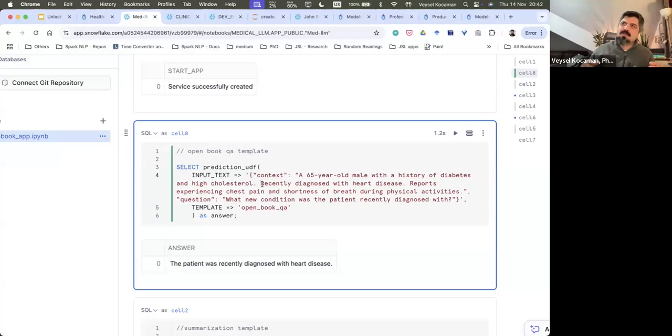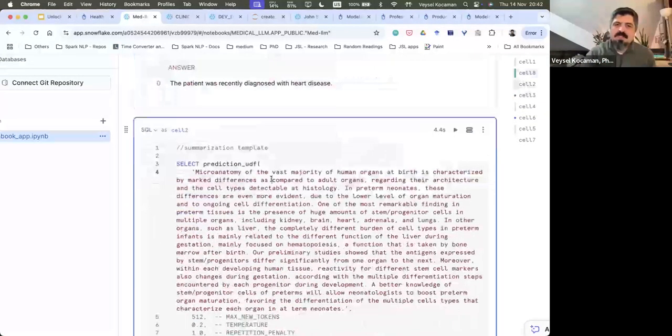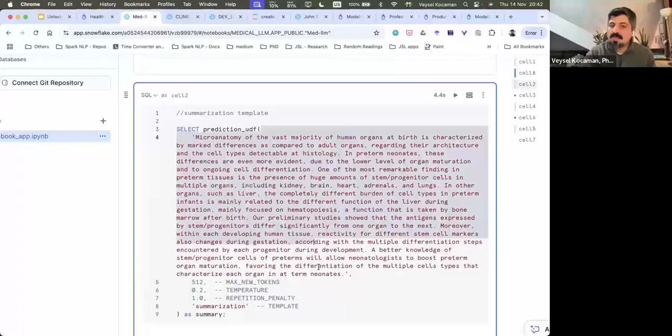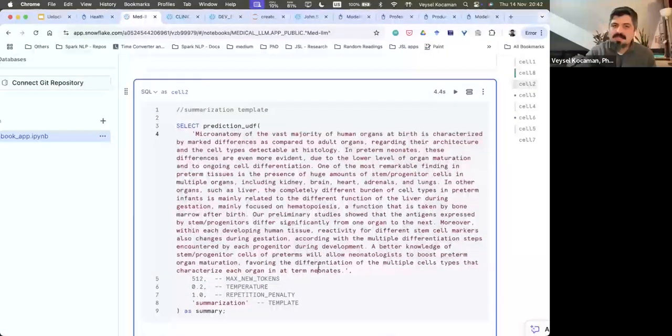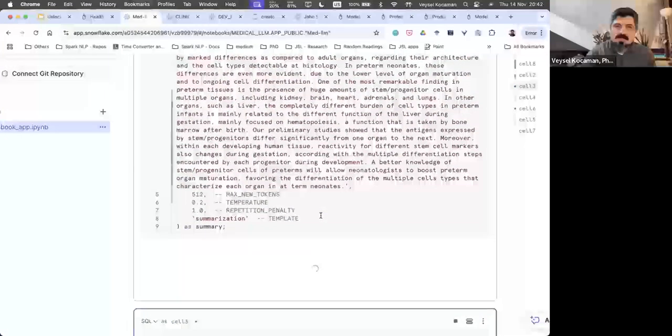Maybe you are only worried about the patients who have stage 4 cancer, let's say, stage 4 lung cancer. You can ask this question, run it over millions of records, find the patients who have this positive diagnosis, and then only work with those patient notes afterwards. Or you can summarize this long text into a few sentences, right? So let's run this as well.